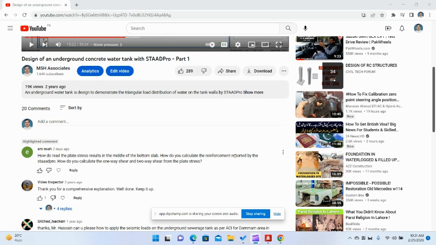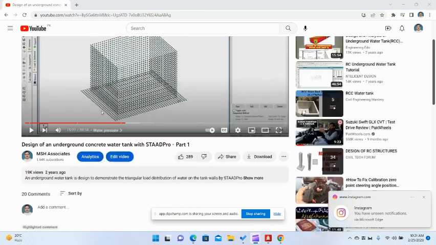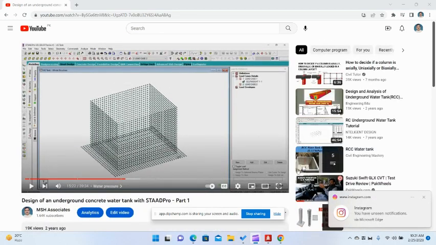How do you calculate the reinforcement reported by STAAD.Pro? How do you calculate the one-way shear and two-way shear from the plate stress? Now, I can understand this is a very basic question, and normally our beginners, our students, face this problem that they can model the plate element in STAAD, but then they cannot interpret the result given by STAAD.